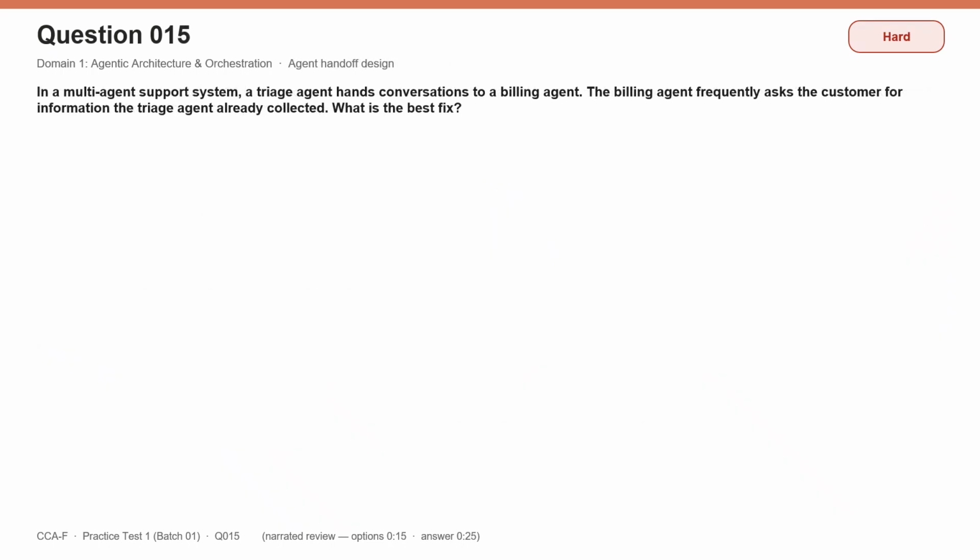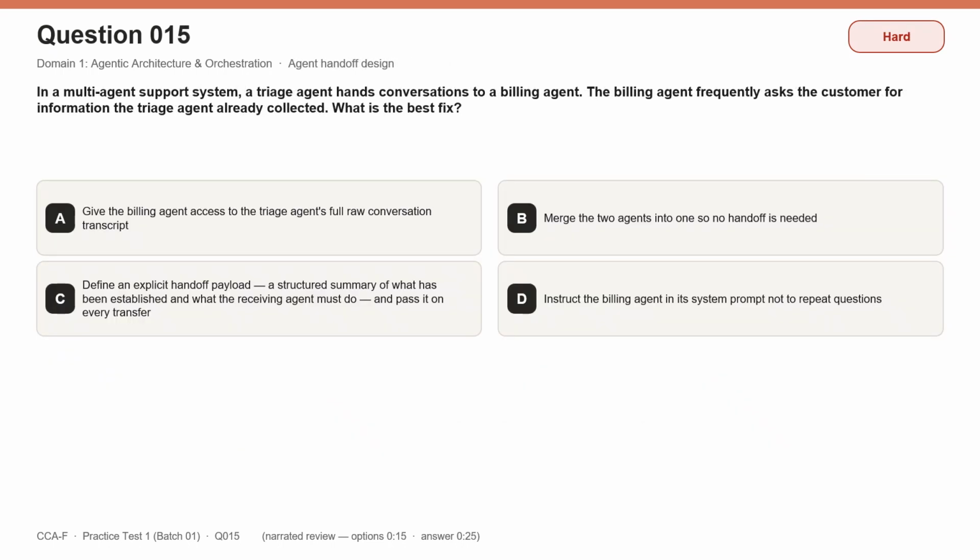Question 15. In a multi-agent support system, a triage agent hands conversations to a billing agent. The billing agent frequently asks the customer for information the triage agent already collected. What is the best fix? The correct answer is C.